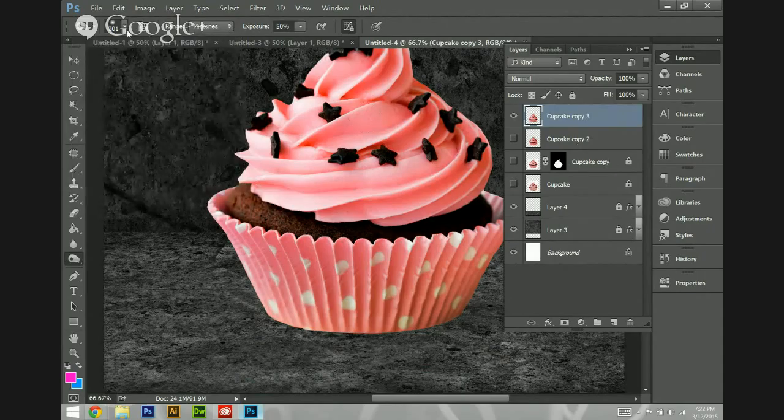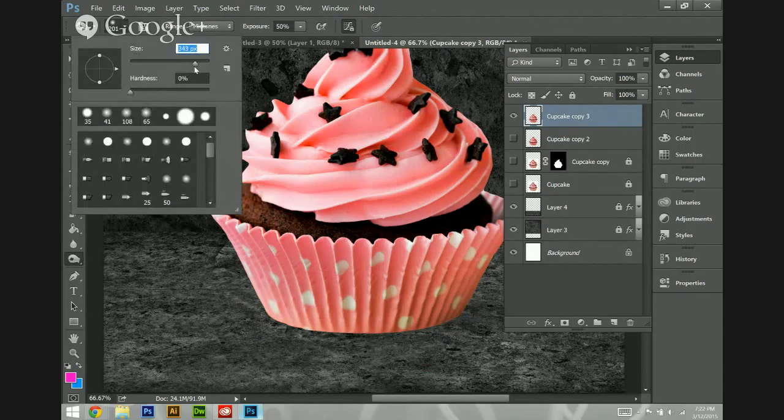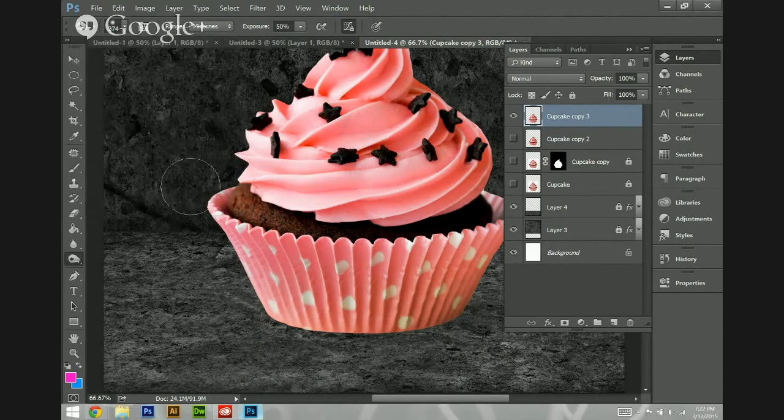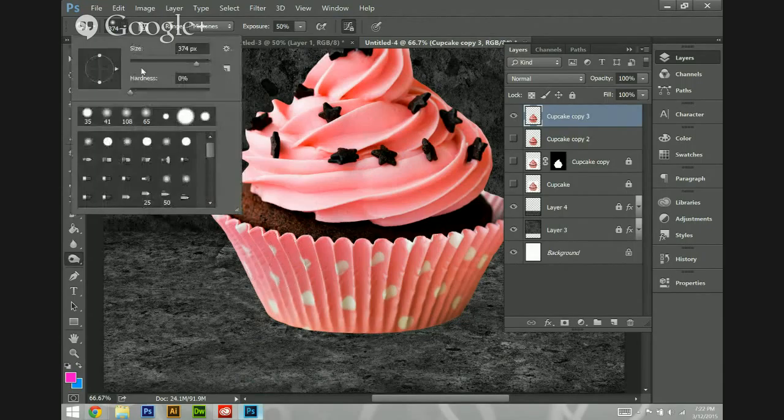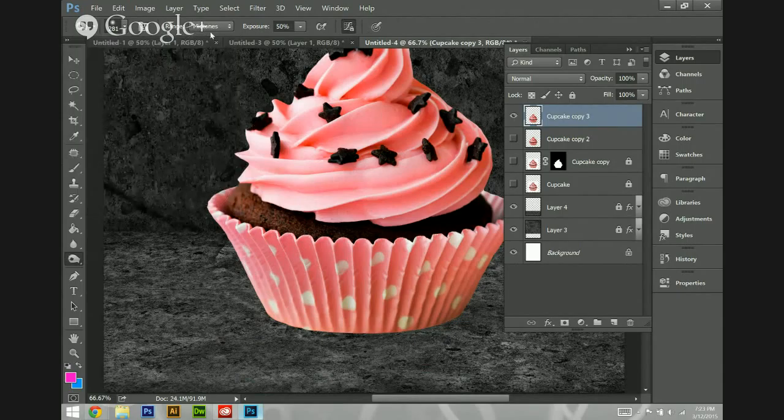So I'm gonna bring this size up. 374 looks like it's too big. Too big, guys? Too big. So 281. And then the range. The range does matter, and the exposure matters as well, because those determine how much the tool affects the image. So that's why I created a second layer. That way, if I didn't like the results of it, it's not a total loss, because I can just delete the layer and then start over again on the saved layer underneath it.